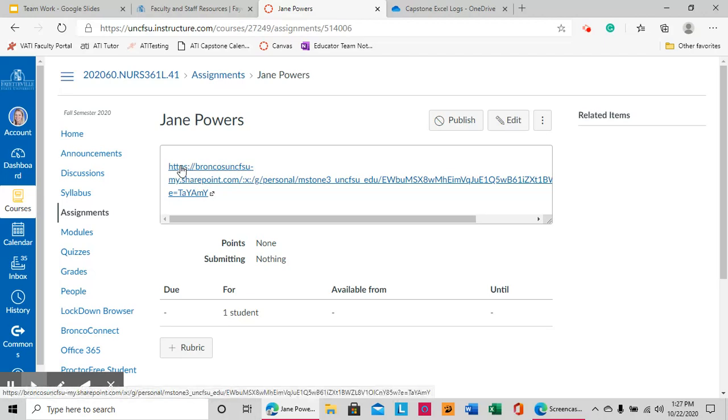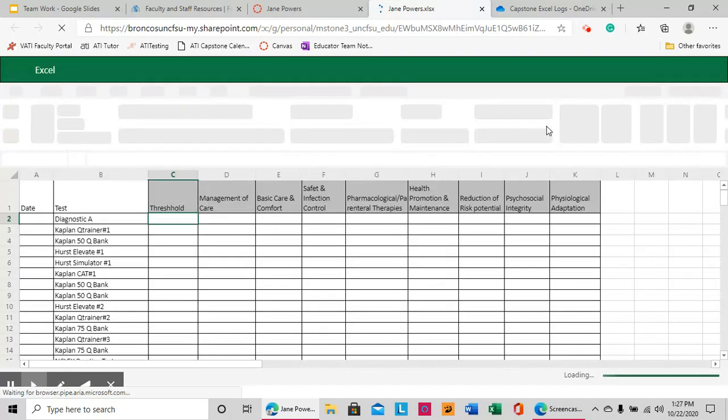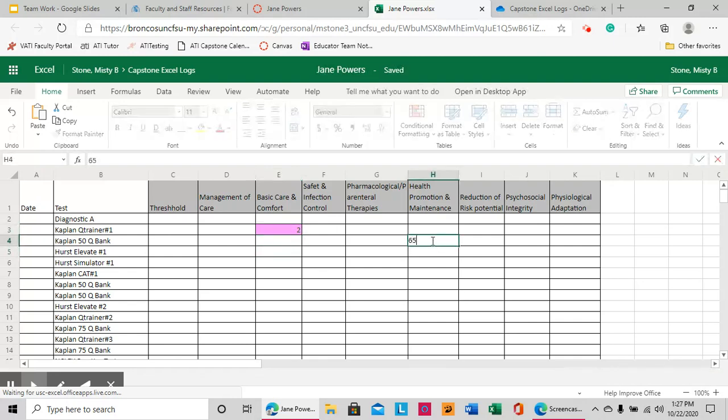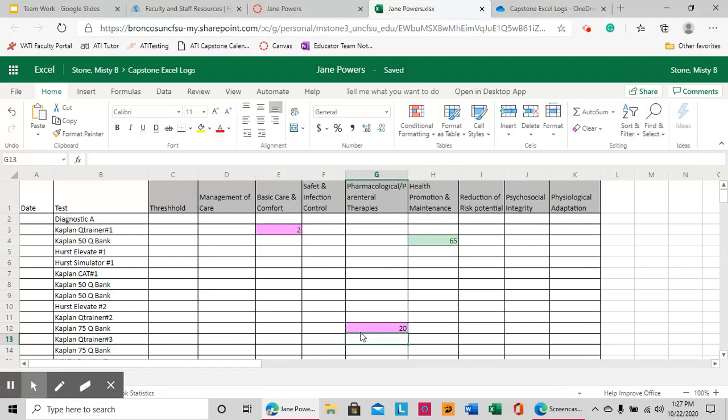So this is Jane. Jane comes in, she needs to add her hours. She will click on the link and wait for it to open. And Jane will do the same thing. She will enter her time and so forth. Okay.